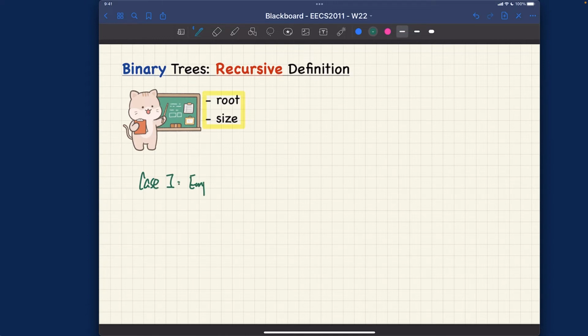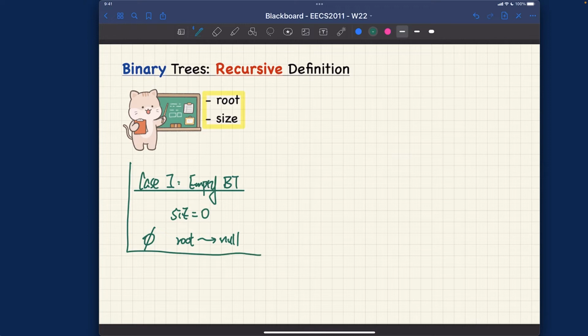Empty binary tree, in which case, of course, the size is equal to 0. And how do we visualize it? You can either do just an empty set, meaning that the collection of the nodes will just be empty, or you can say the root of the tree is simply pointing to null. Either way works, and this is just identical to how we did it for the general tree. That's case number 1.